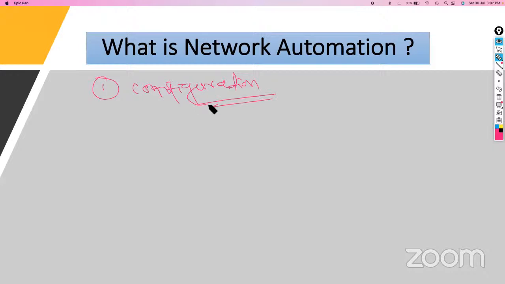Now, what configuration am I talking about? The configuration could be anything, guys. It could be that you need to configure a route on a router. It could be anything. You need to configure any interface, any loopback, anything that you want to configure on the router. It's not specifically a router. It could be any network equipment, right? So this is the first and foremost advantage of network automation.